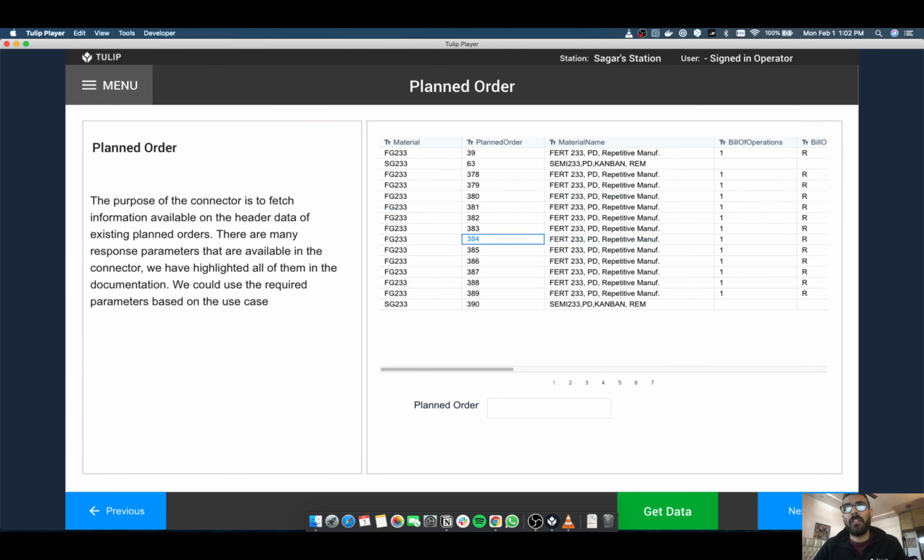So this is all the information that is being returned by SAP's endpoint. There are more headers being returned by SAP, and I think it really depends on what your specific use case is. But let's say we'll be working with plan order 39 for FG233.